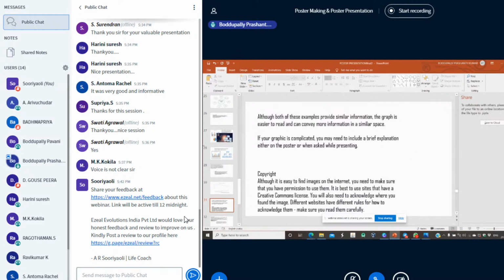If your graphic is complicated, you may need to include a brief explanation. I told you before, although it is easy to find images on the internet, you need to make sure that you have permission to use them. Best to use sites that have a Creative Commons license. Yes, this license is issued, and only then are you permitted to use the image.